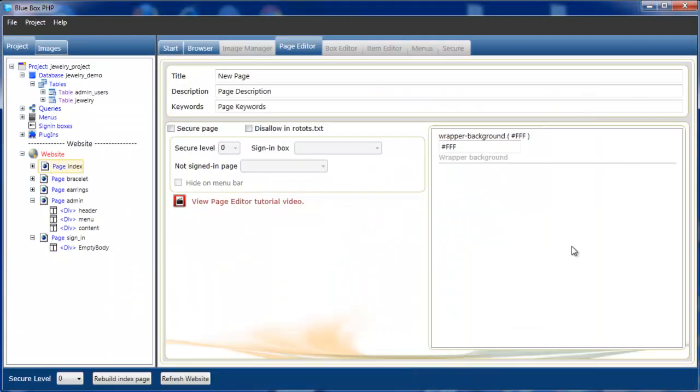Okay, so that concludes part 3 in this tutorial series. In the next series, we'll be concentrating on the admin pages and setting some secure features.